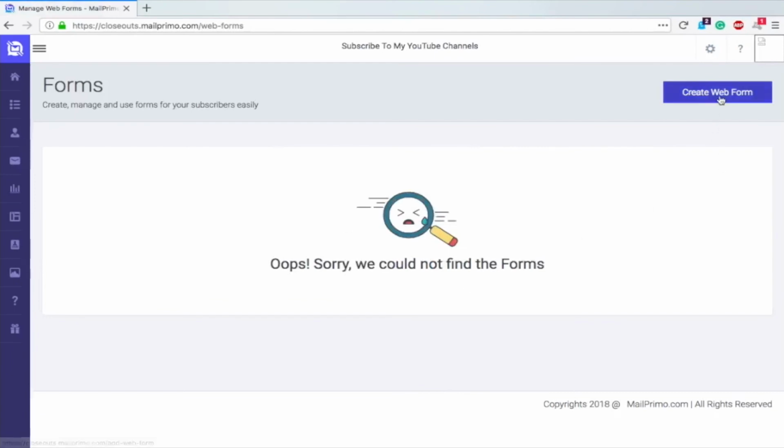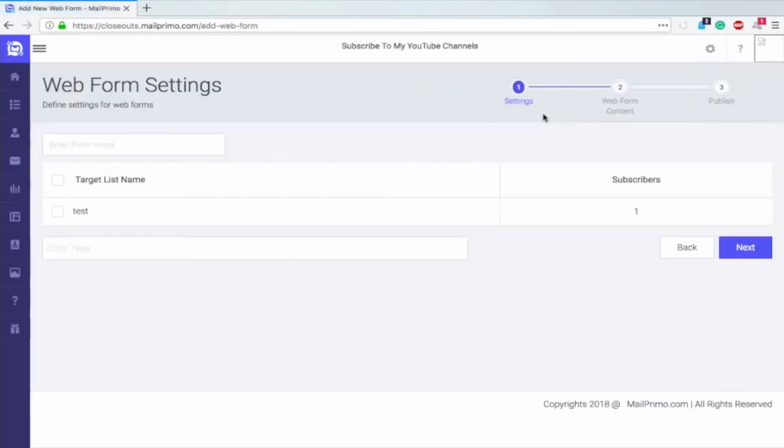So we can create a form that I can put on my website, and then people can opt in. So we can here go like this. Enter form name. Let's just go test 1 so we can differentiate. We could target it to this list. So that means anyone that enters their email into this test 1 form is going to get added automatically to the test list. So we'll hit next.